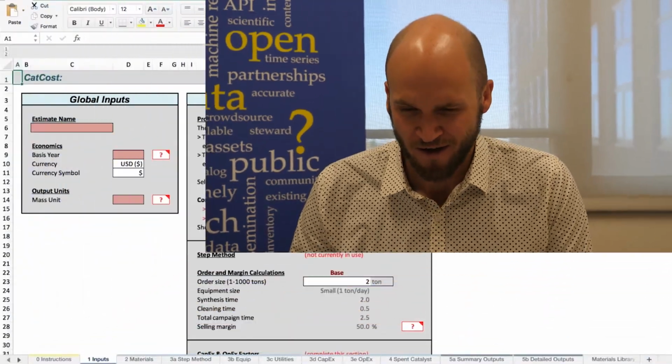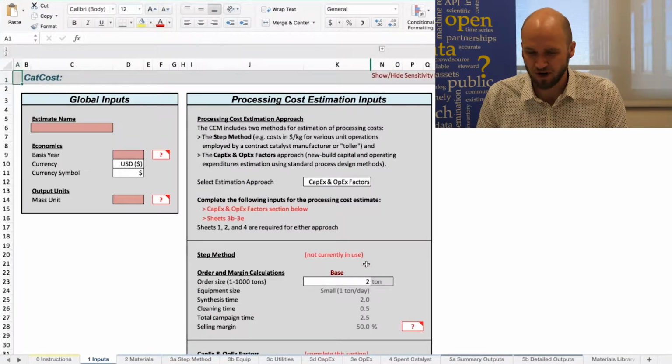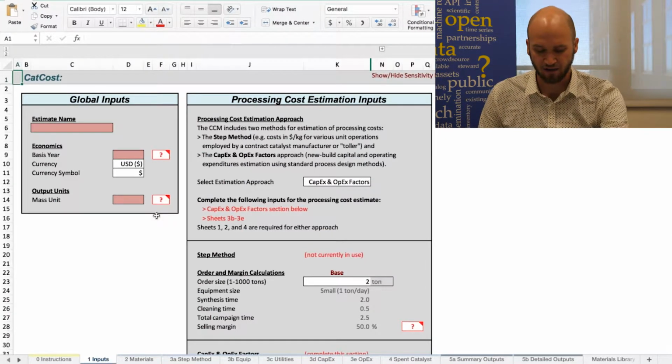And the idea here is that you get a sense of both our design philosophy and some of the estimation methods that are included in the tool. And I've completed a lot of the inputs already, but some I've left open so that you can see a little bit of the process. So for this, I'm going to do a platinum on titania catalyst.